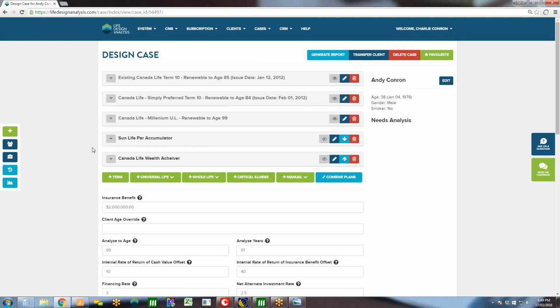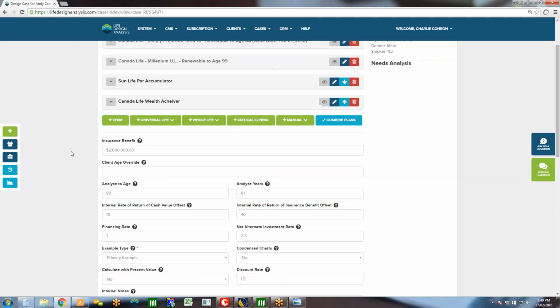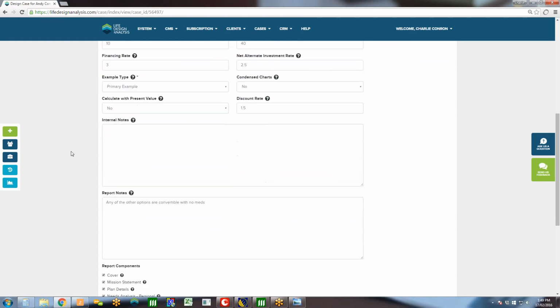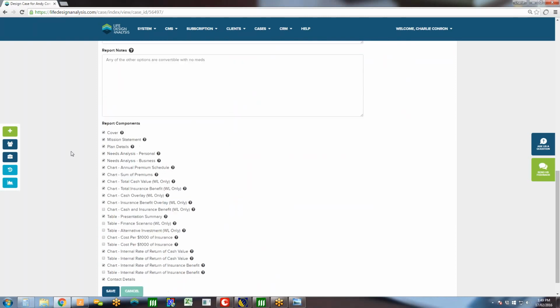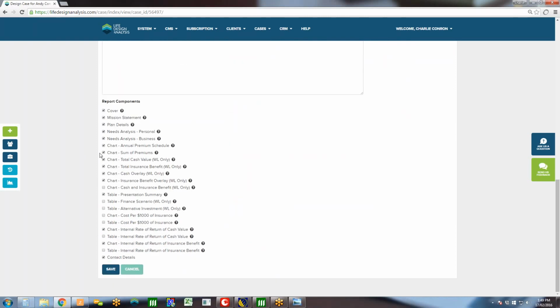When I'm doing 2 whole life comparisons in the system, one thing I really like to draw attention to is using the cash and insurance overlays effectively. So just scrolling down to the report components, when we look at the sum of premiums and our metrics here, the one that we're generally looking at is that total cash value, and that's fine when you have one insurance product. When you have multiples like 2 or 3, sometimes you don't want an individual chart for each one.